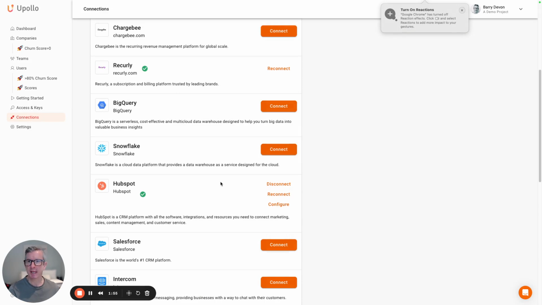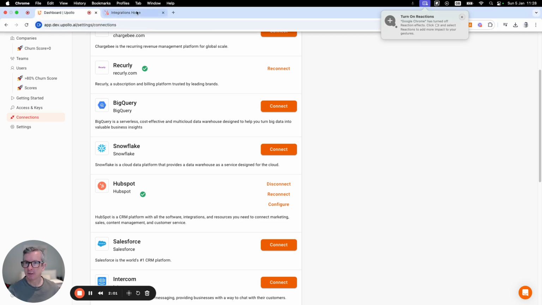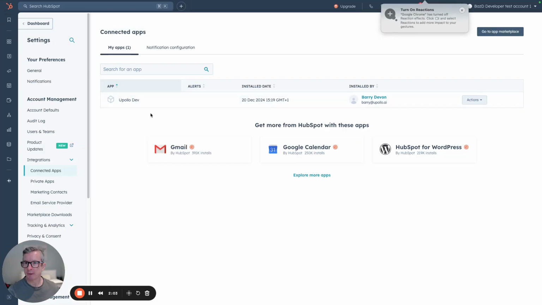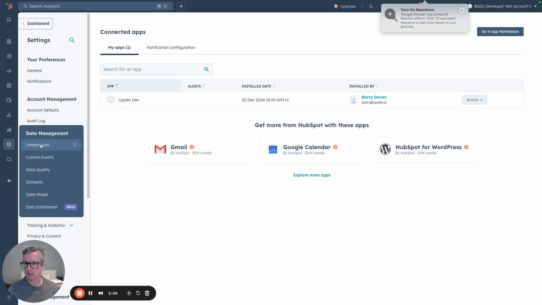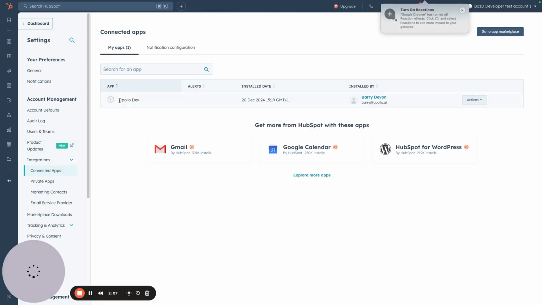Next, we'll just check in HubSpot to make sure that that integration has been in fact activated. So once we go to HubSpot, we can scroll down here to the integrations page and you'll see that actually this integration has been completed.